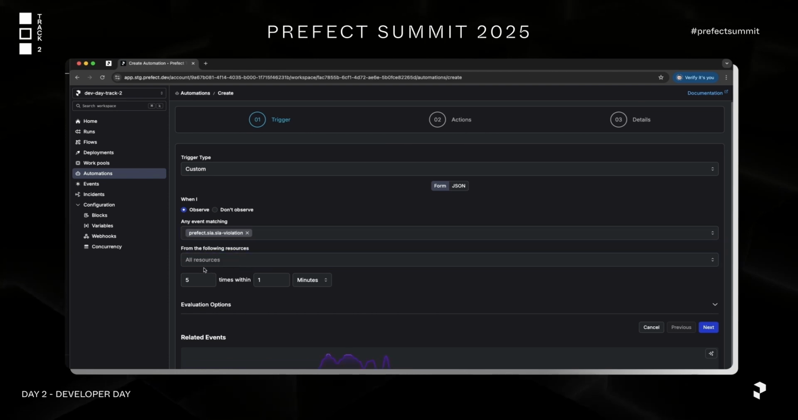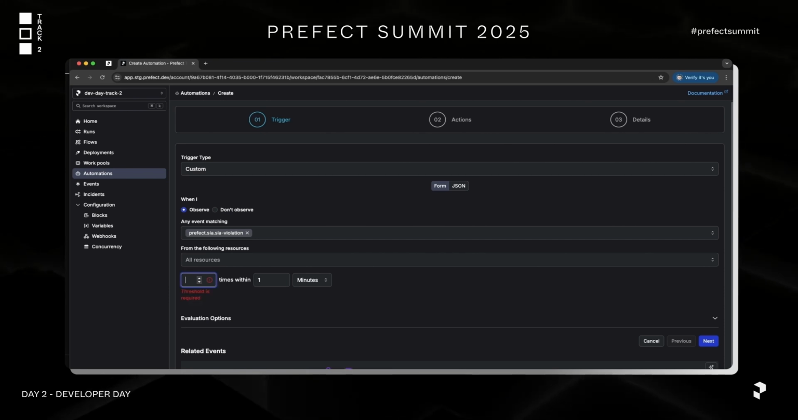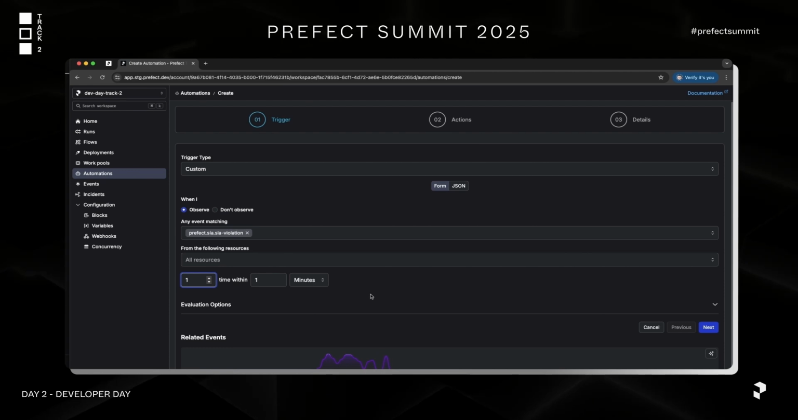And once I've chosen the event that I want to observe, I can associate it with resources if I want. I'm just going to say all resources, and I can say how many times I want the event to happen before it triggers an automation. And here for ease, I'm going to say 1. You would probably want to put something higher than 1, but for here, we're going to say 1.